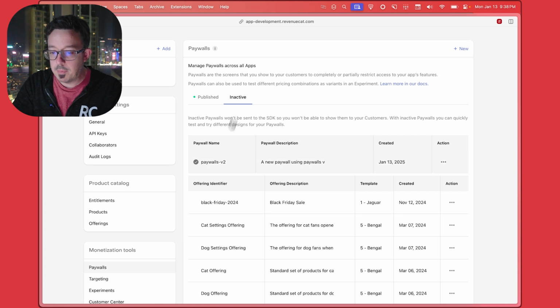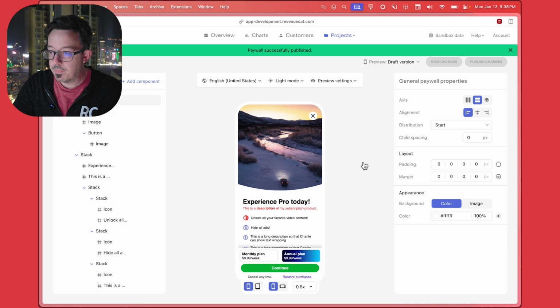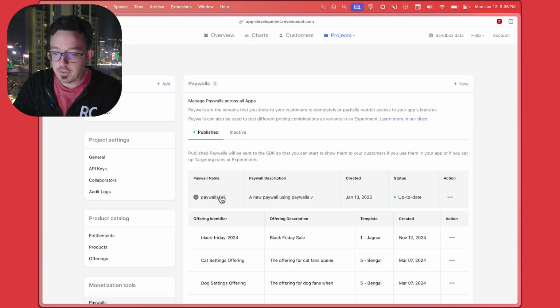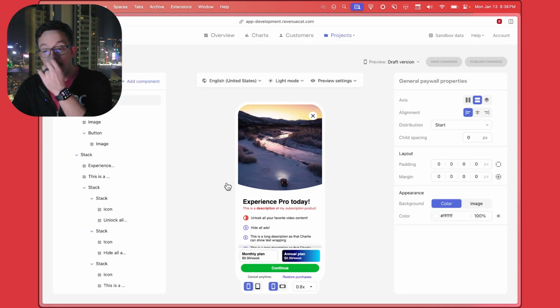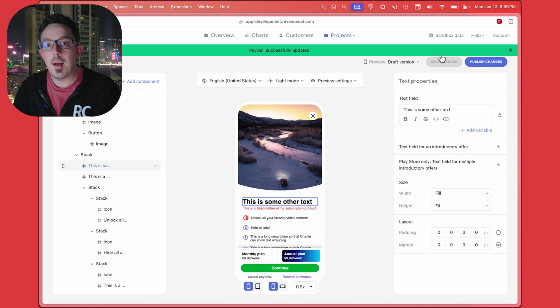If I go to this inactive tab, you'll see it's now sitting in there. And if I hit publish, now whenever I go back out, it'll be sitting here in the published section. And this is really nice for being able to make changes to your paywalls without immediately pushing those updates out to your users. So if I go to this published paywall now and I change this title to this is some other text and I hit save, me hitting save does not mean that users are going to start seeing that. I have to hit publish for that.